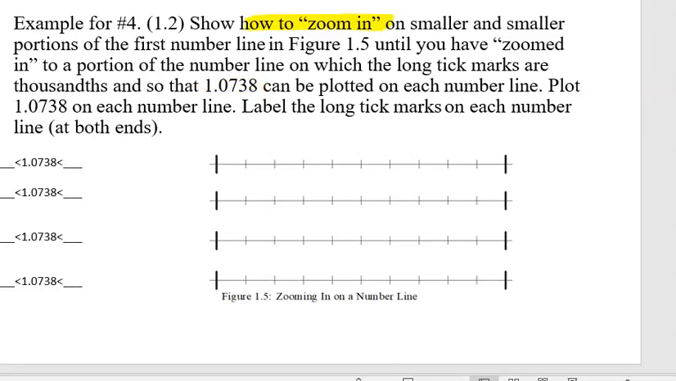So let's start with the number 1.0738, and the 1 means ones place, and then tenths and hundredths and thousandths and ten-thousandths. So we're going to start with the ones place, so the first number line you're going to use, the tick marks will be whole numbers. So that's 1, 2, 3, 4. I think we just need a few because the number is actually between 1 and 2.